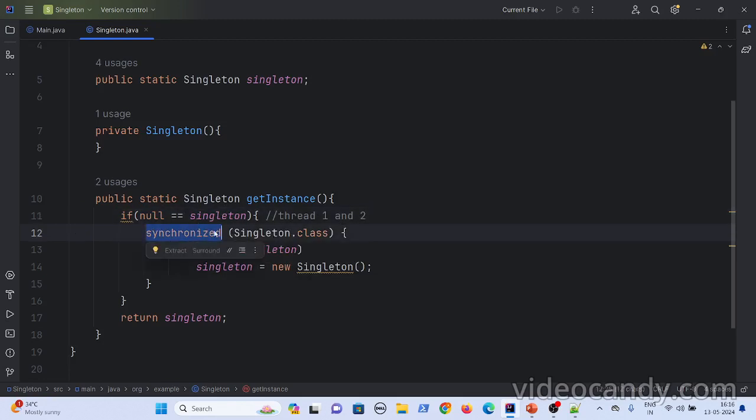Now what we are doing is locking this class. So when you lock this class, only one thread can enter inside. Inside this null check you have both threads, but inside this synchronized block you have only one thread. Let us assume the first thread goes to this 13th line. It will see that singleton is null, and then it will create the object in the memory. Now it comes out of the block, and then thread 2 enters the block.